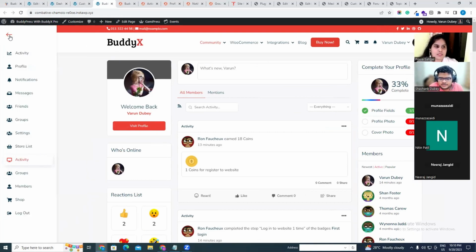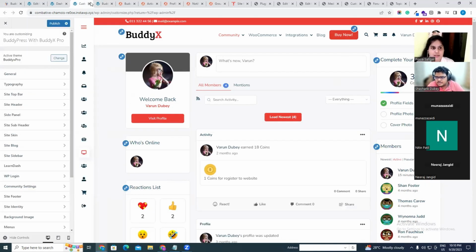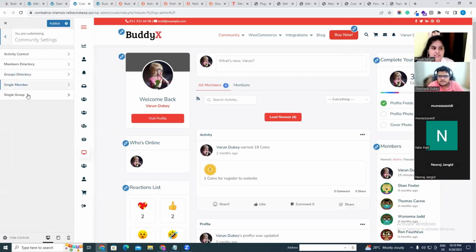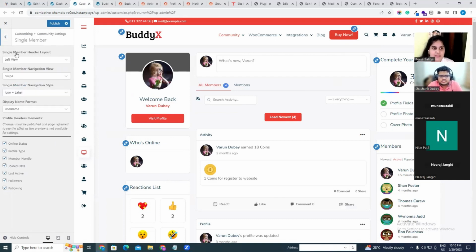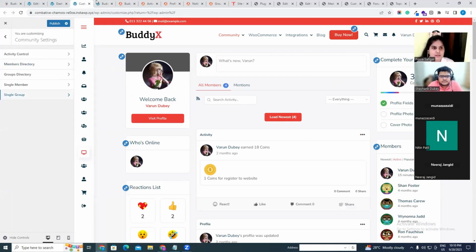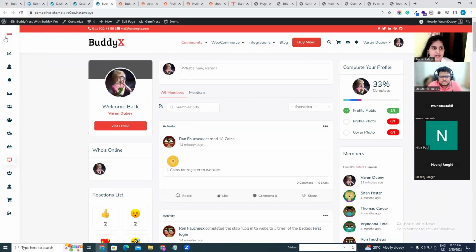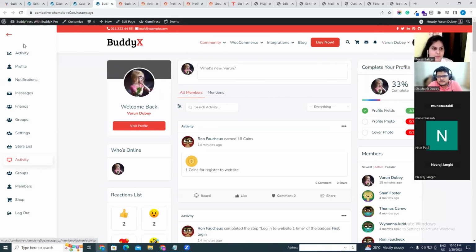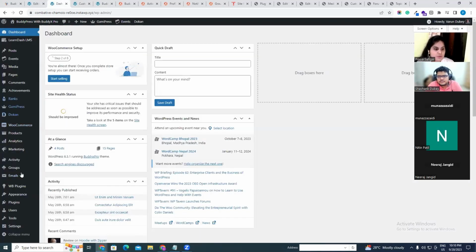Yes, we will move forward with the community-specific pages like activity stream, members, group, single members, because we provide specific sidebars for these community pages. And we also provide control for single member profile and single group. But before that, we will discuss the header and header menus, profile dropdown, and side panel, because the theme provides you with three locations for menus.